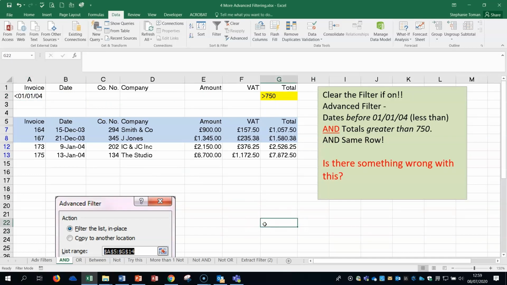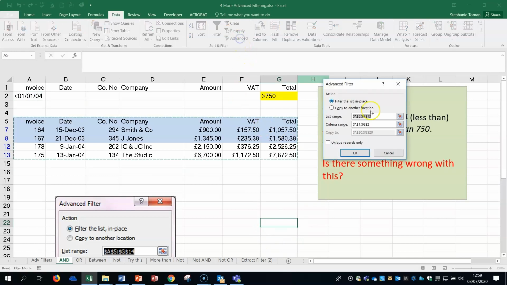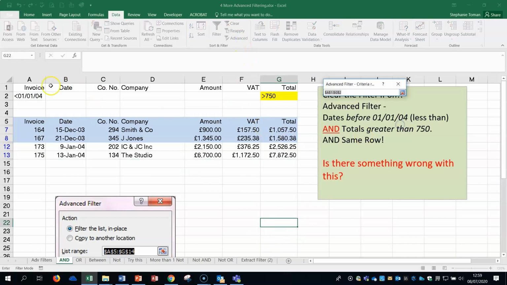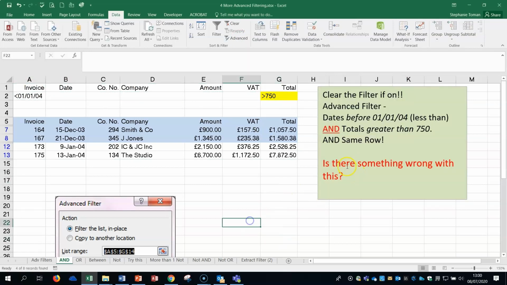We looked at this and we went to do it. We've got our data, we've got our criteria, and we click OK, and nothing happens. And as I've got on here, I'm asking you, is there something wrong with this? Because if it's not worked, it's obviously a common problem. And this could happen in a test, particularly because your mind's not totally on things.